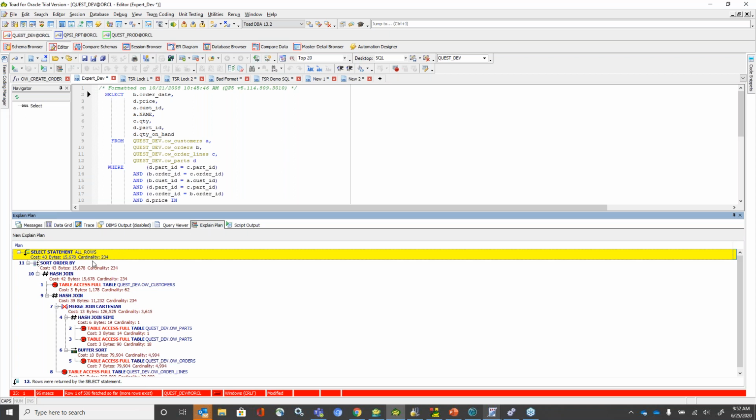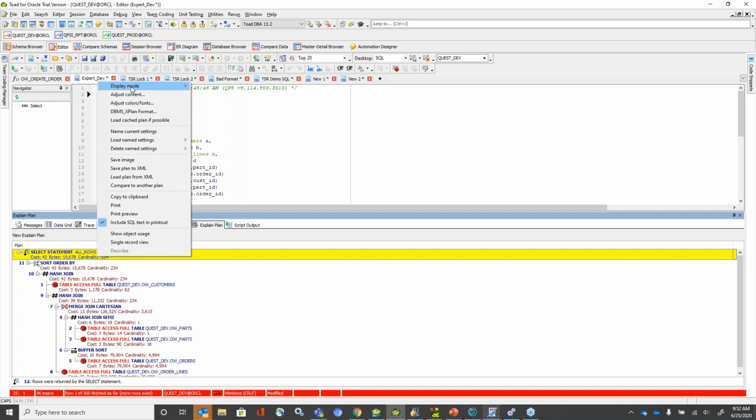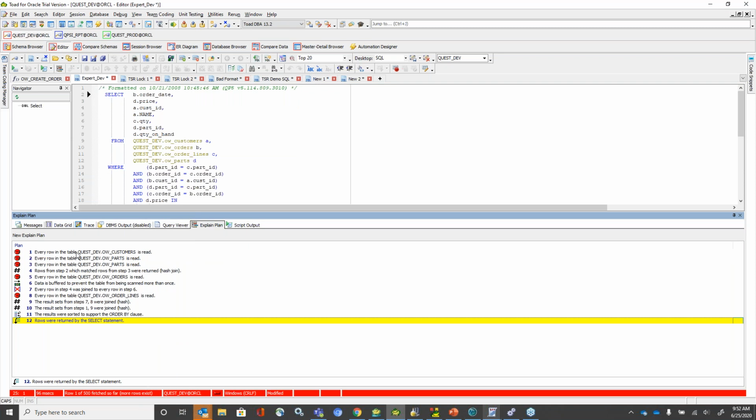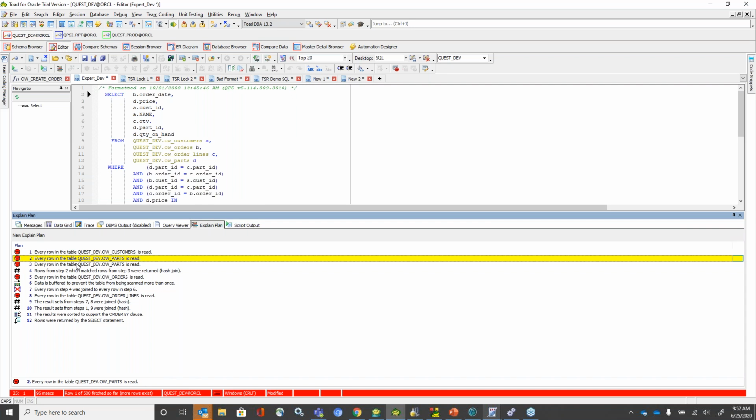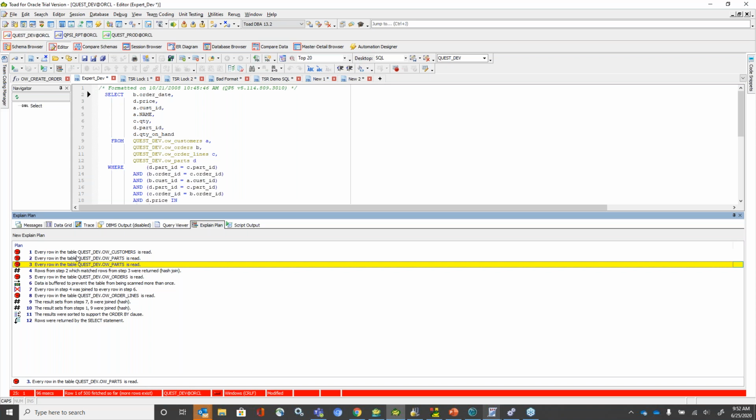So if you still want to use the explain plan and try to figure out what's going on in your code, one way that Toad can make it a little bit easier is if you right-click in your explain plan and go up to display mode. We can see that it defaults to the Oracle tree. If I come down here, one of the options is plain English. So when I click on that, now we can see my explain plan is in numeric order and in sentence-like structure. This makes it a little bit easier to understand.